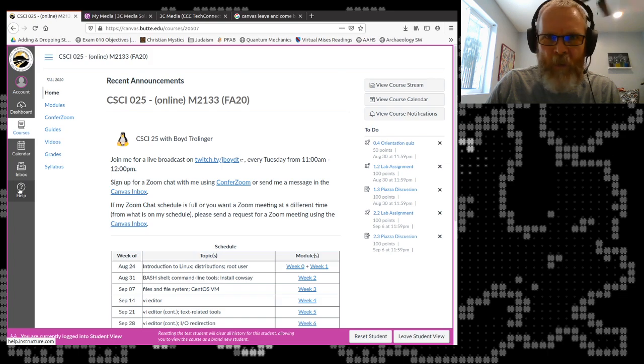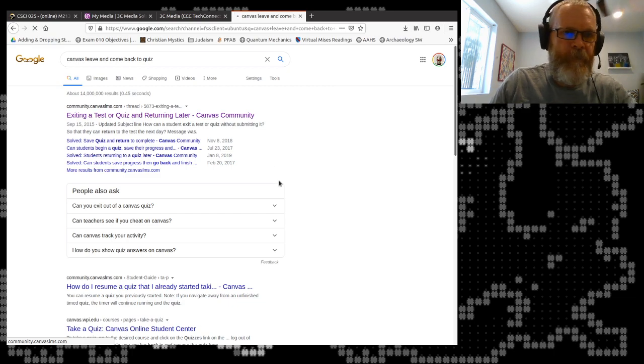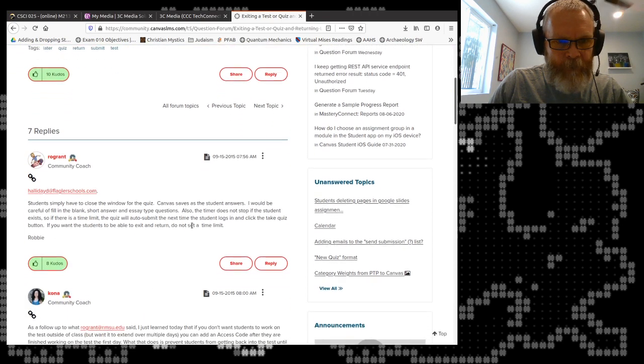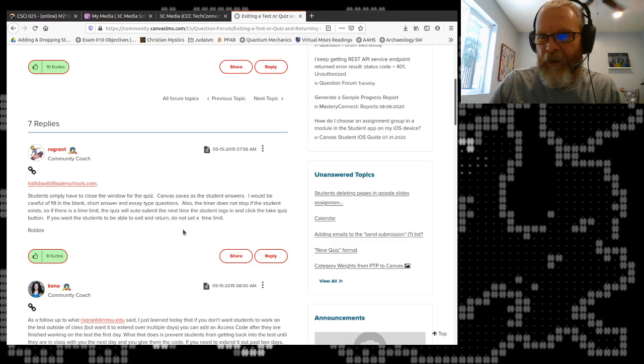The way better way to look for Canvas, like if you're struggling with just some aspect of Canvas itself, is to Google it. Just do a Google search, then say Canvas and then your question, and I guarantee you're going to find better. So anyway, here's the first one that comes up: exiting a test or quiz and returning later. Let's see if you can do that. Yes, it looks like you can.